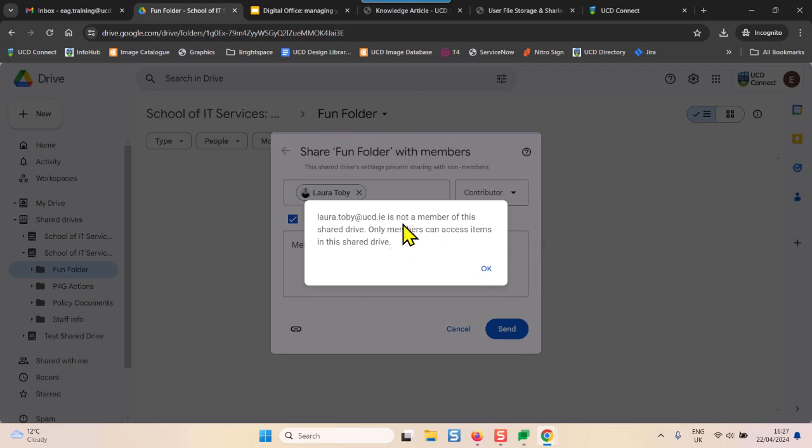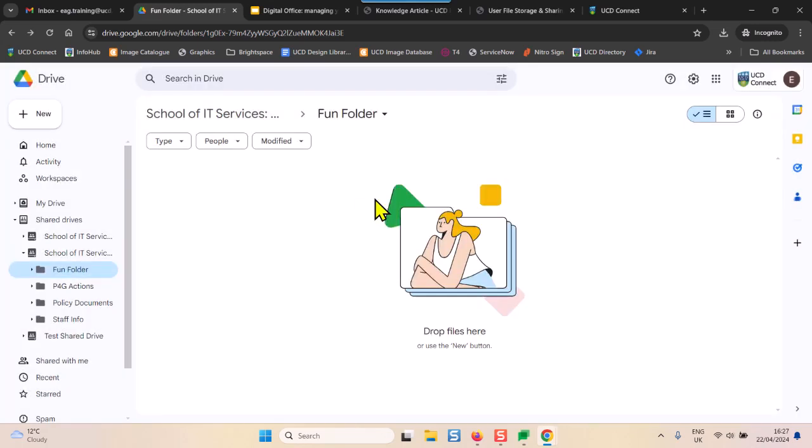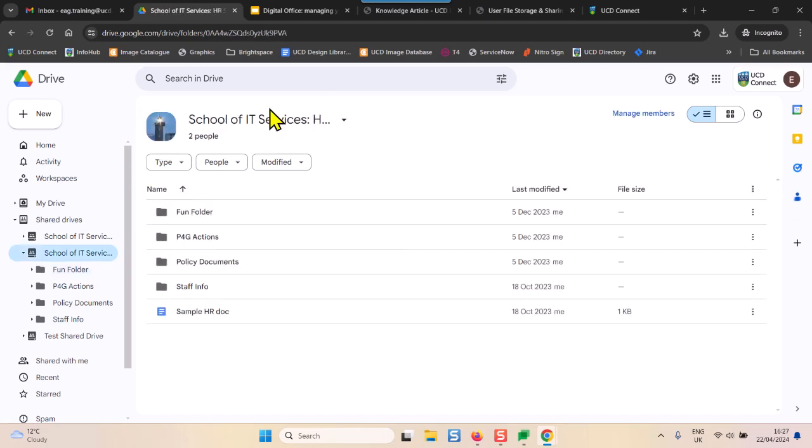So if I wanted to do that, I would need to go in and I would need to change the settings. So again, that's a good way, I guess, to restrict down access and make it so that only the managers and only the members can access materials. So that's our shared drives.